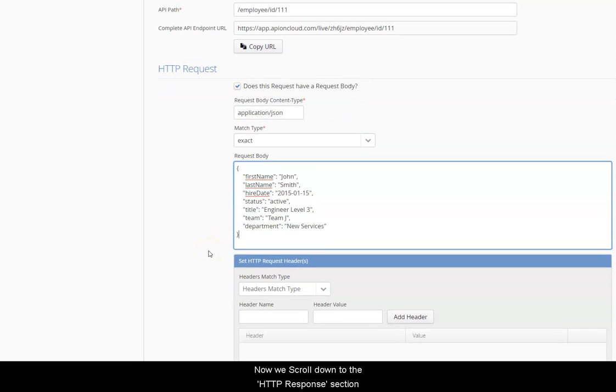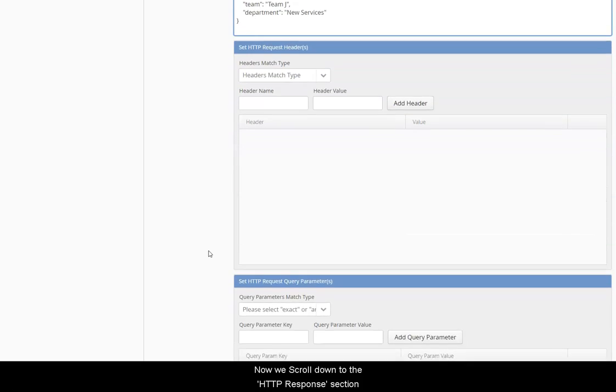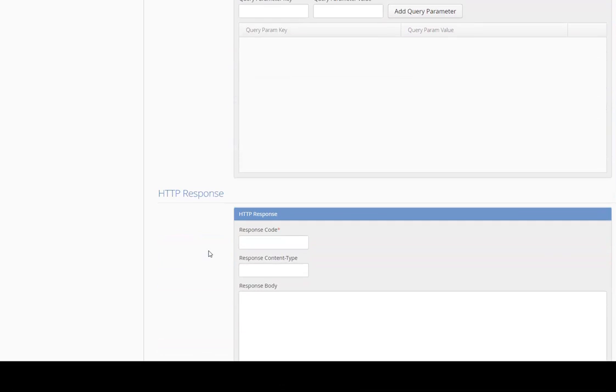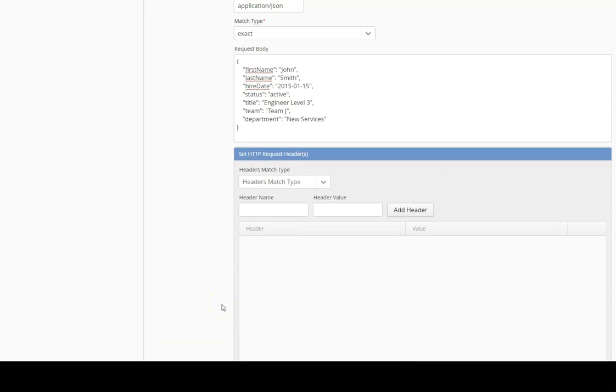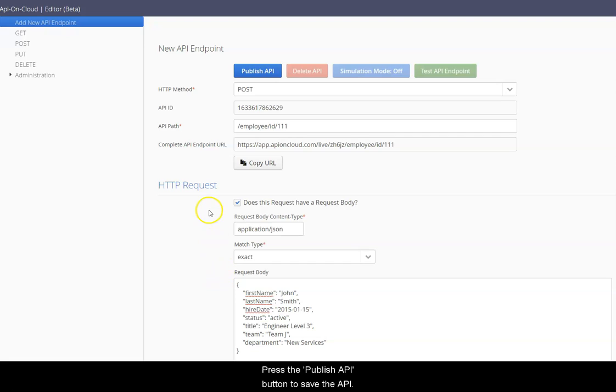Now we scroll down to the HTTP response section. Enter 201 in the response code field. We want our API to return 201 as the HTTP code. And enter application/JSON in the response content type field. Finally, enter the contents of the API response. Press the Publish API button to save the API.